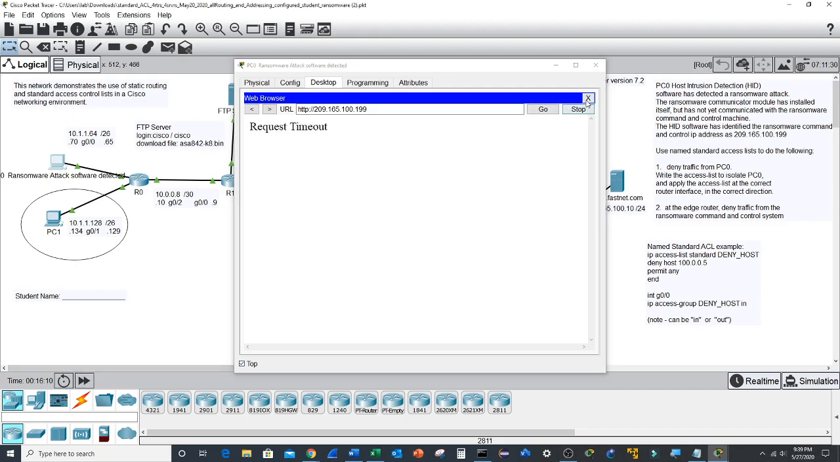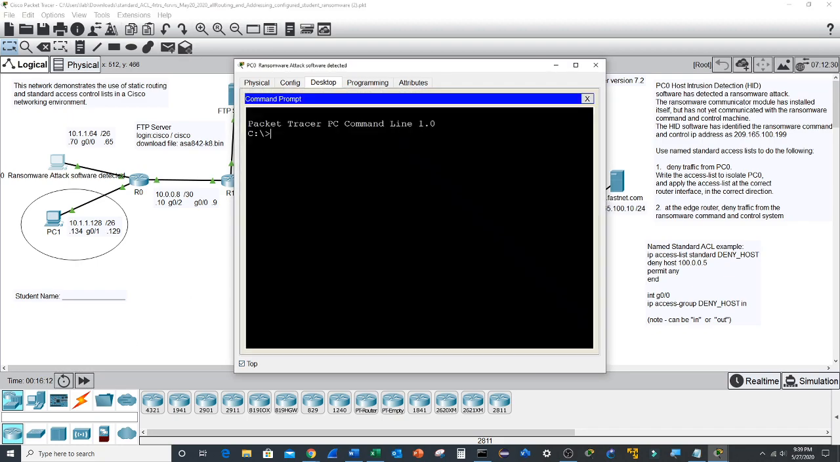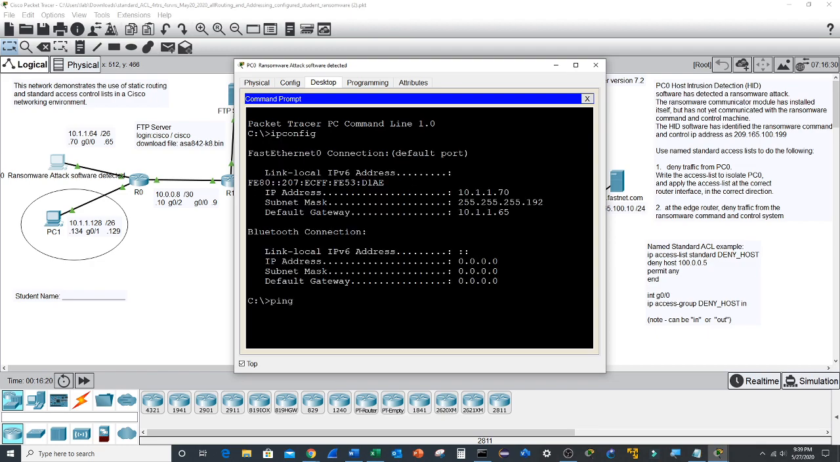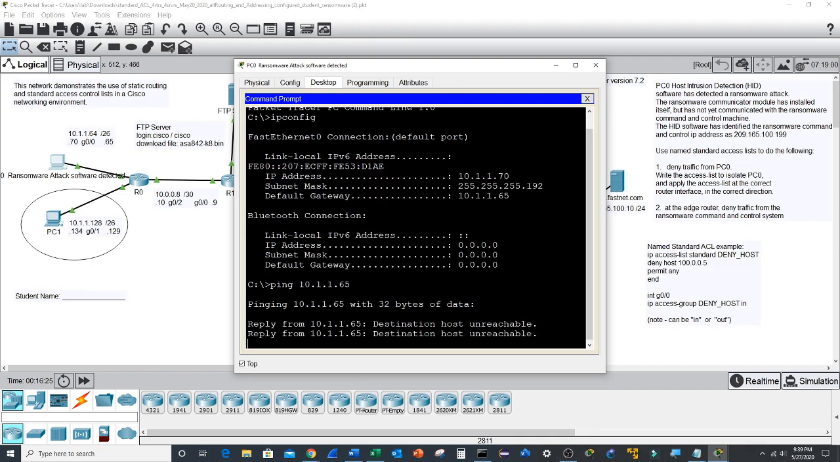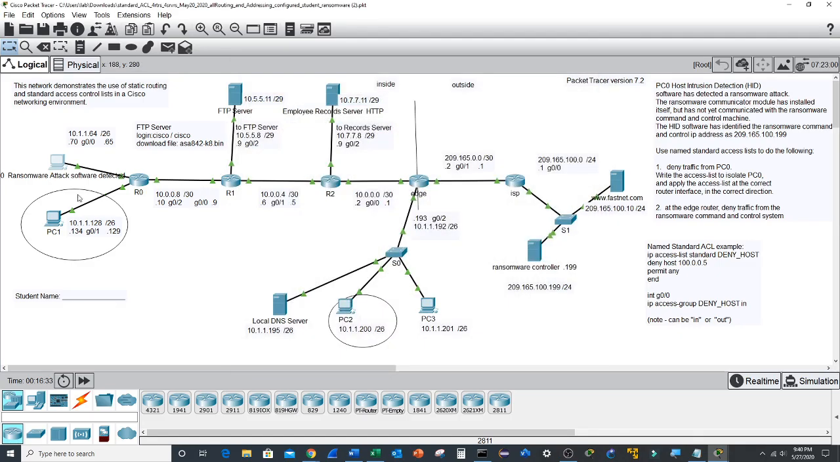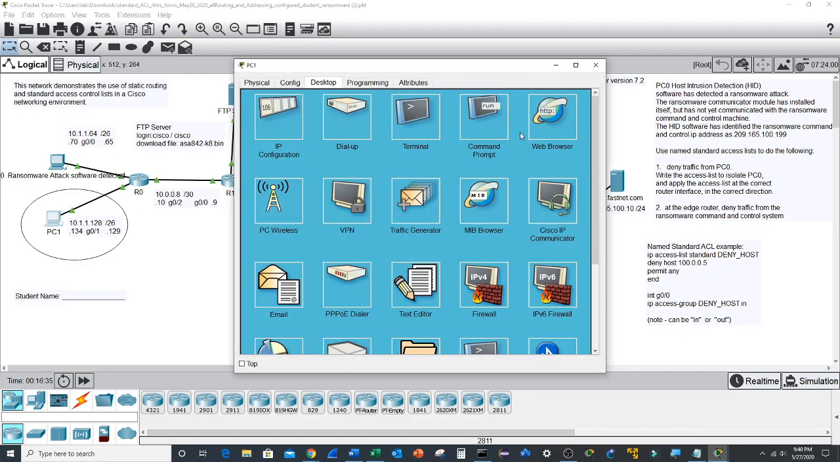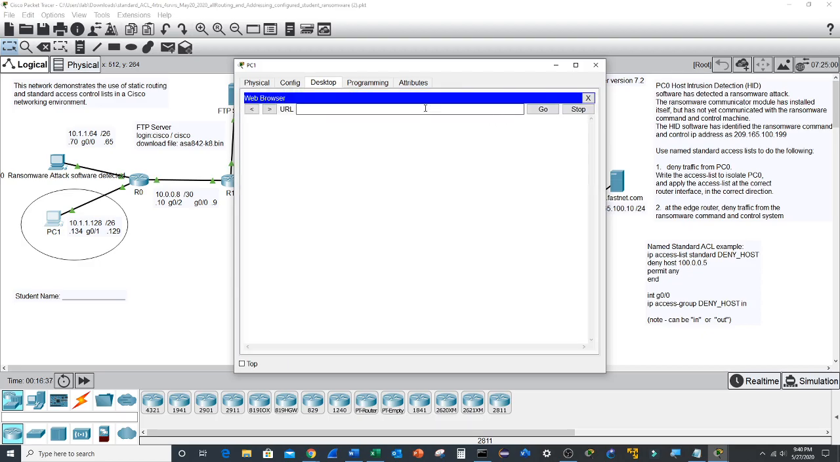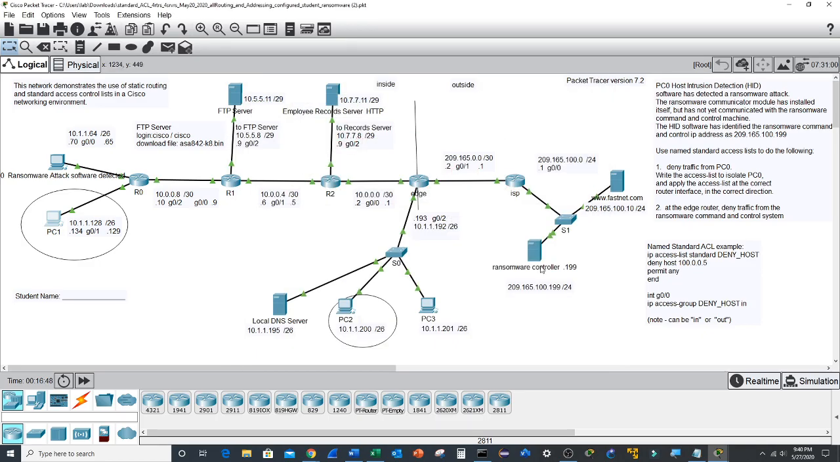Request timeout. Let's try ping, see if we can even ping the router. Destination host unreachable. However, this PC still has access to the ransomware server. Now let's block all traffic coming from the ransomware server into our network.